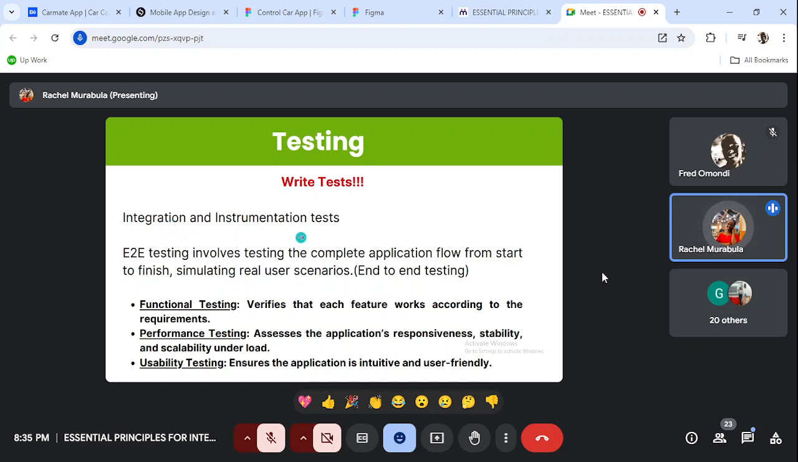Also, instrumentation tests are very good because sometimes the problem is not in the integration. Sometimes the problem is somewhere in how you've set up your UI. So these tests will really help you to understand. And then finally, a very important thing when it comes to integration is E2E testing, so basically end-to-end testing, which is testing your entire app flow from start to finish.